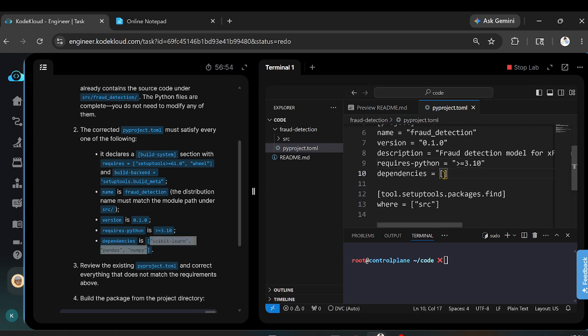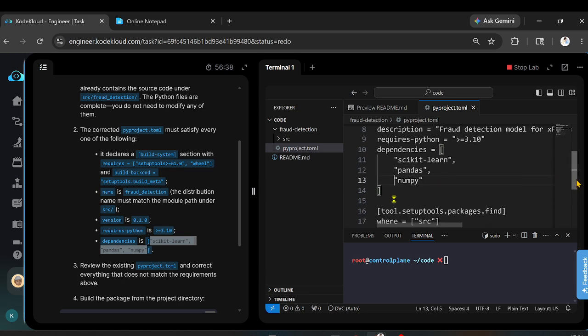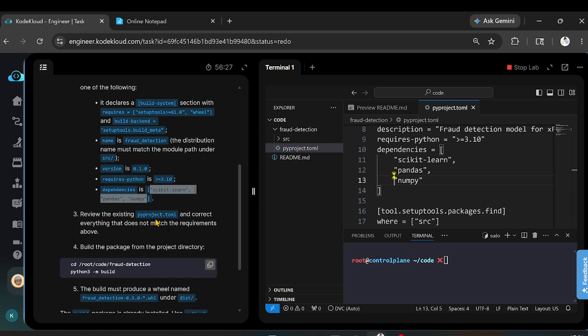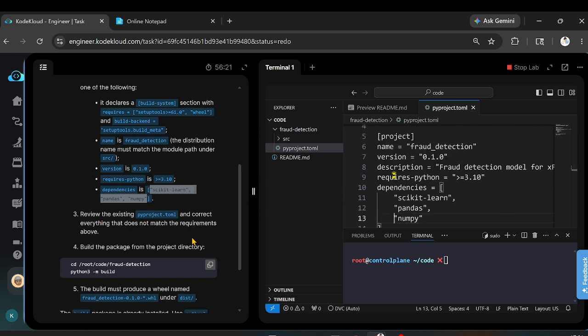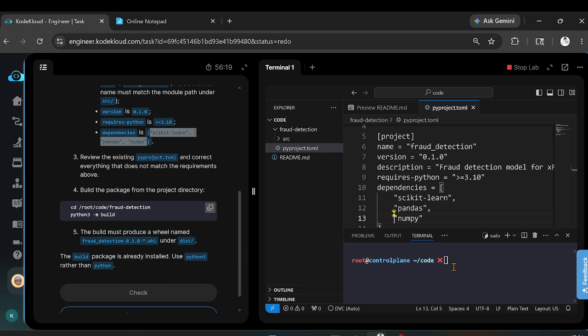We need to add the below dependencies. Okay, we have added 3 dependencies. After, we need to review the existing pyproject. Everything will be changed. Now we can go to review the existing file, and we need to check the directory name.